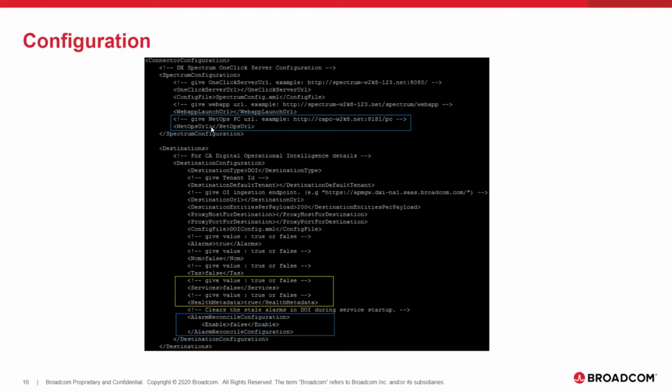If the NetOps URL is configured, then by default the NetOps PC URL will be published for the cross launch. From OI, if you open the Spectrum alarm, the cross launch takes you to NetOps. If this is not configured and the web app is configured, then by default the web app link will be published. If the web app is also not configured, it defaults to the JNLP. The client JNLP gets downloaded, using which you can launch the Spectrum client.